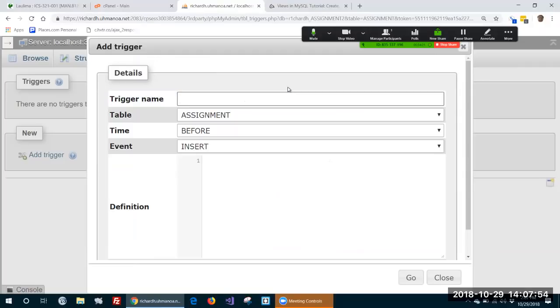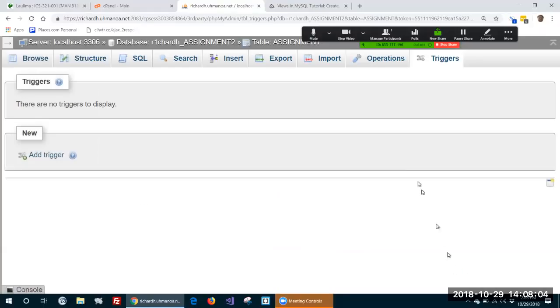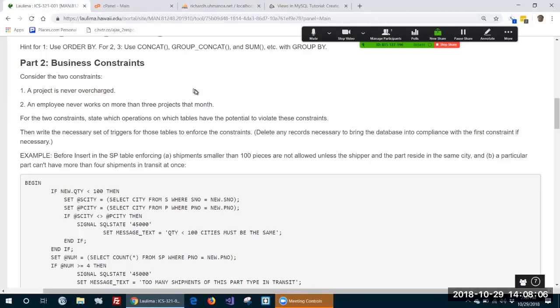And I'm going to call it assignment. Wait a minute, before I do this, I got to check to see if there's going to be, what's the other one? Employee never works more than 3 projects in a month. So the assignment table is going to have to be in there. That's going to be affected there too.